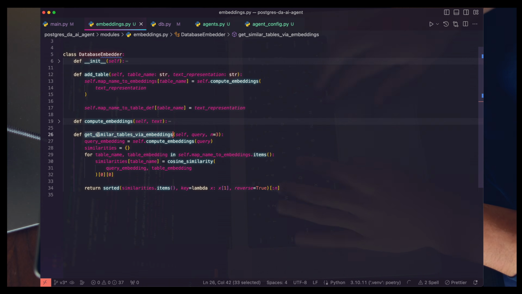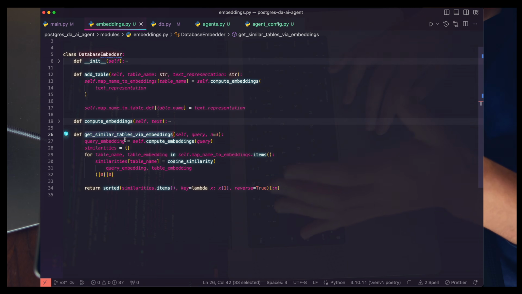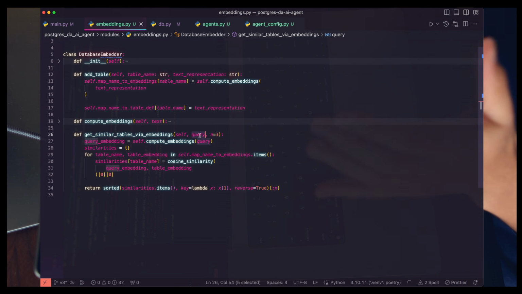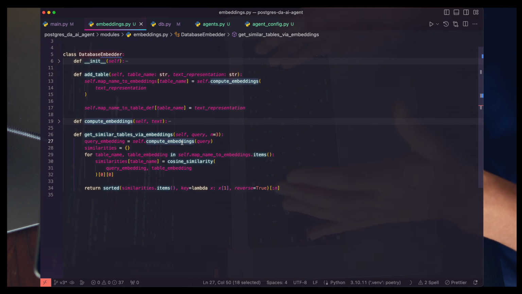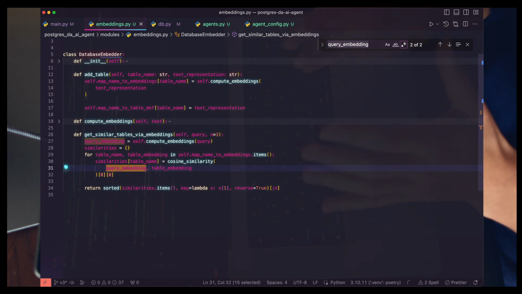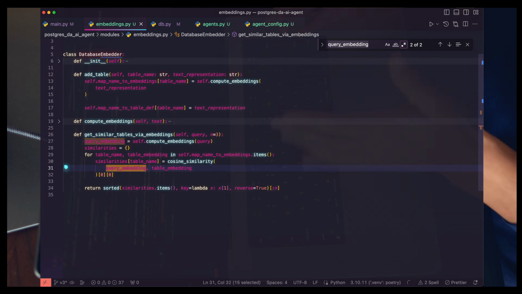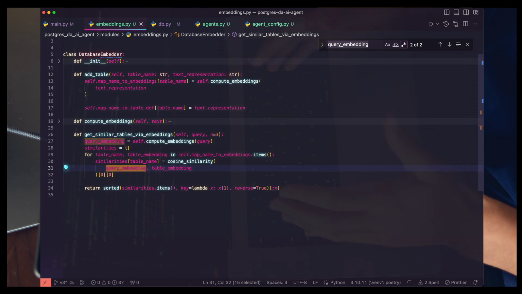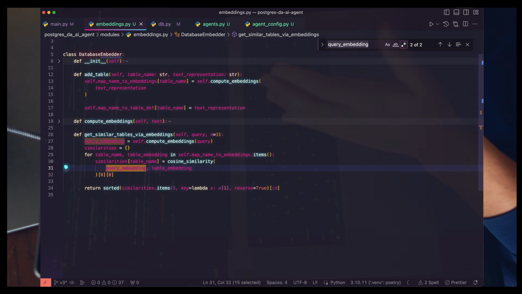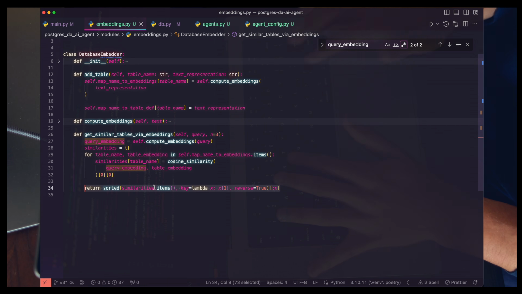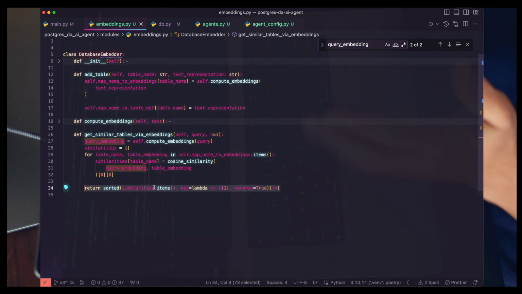After we have that, we can run get similar tables via embeddings, which takes our natural language query, converts it to an embedding, and then it runs through each one of the tables we have mapped as embeddings and compares them. So this compares our natural language query as an embedding to table definitions as embeddings. And then we'll get the sorted values from most relevant to least relevant.